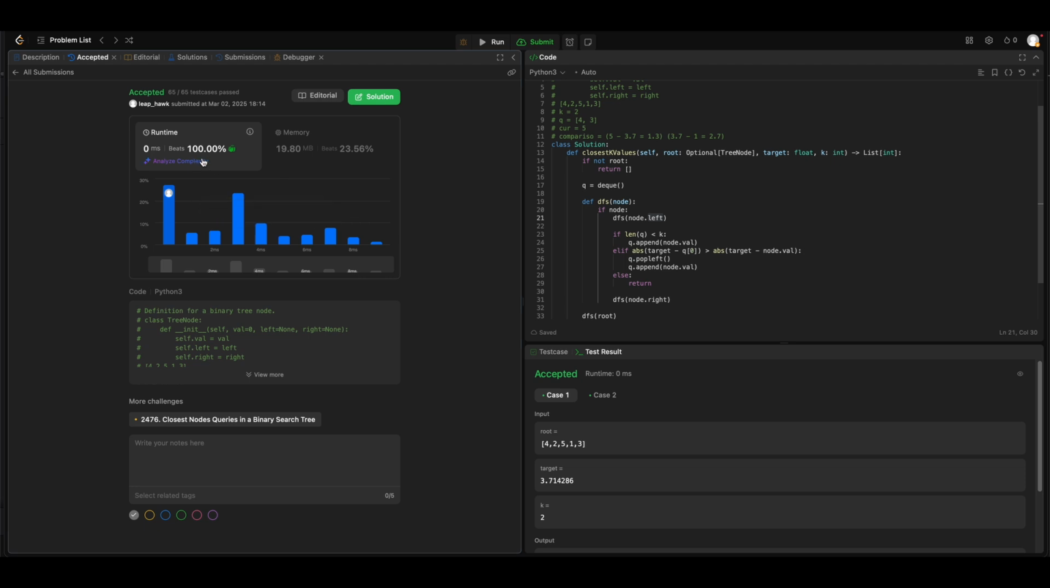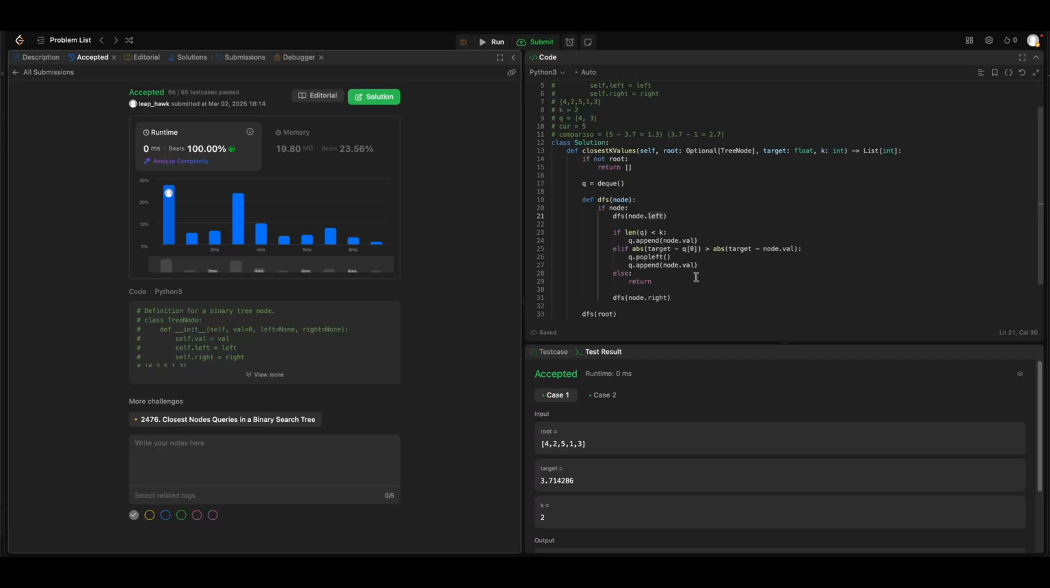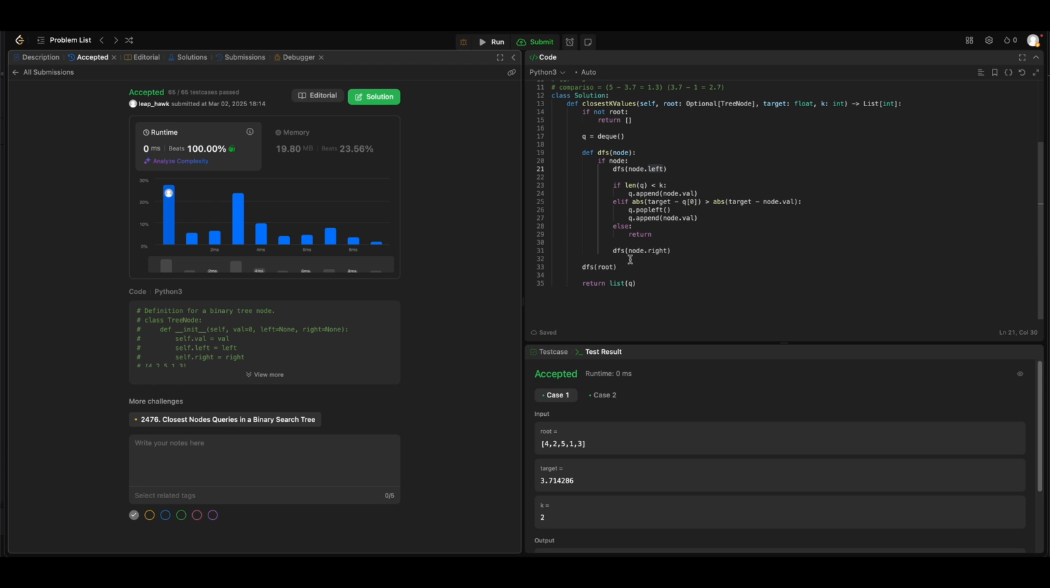Nice, it beats 100%, and because we are on a premium account, it gives us the time complexity automatically. But let's look at the time complexity in this case. So we are starting with the root, and we are pretty much processing all the nodes. Like we do a full traversal of the tree, unless there's a value which is not marked as closest. But still, the worst case visiting will be all the nodes that we have in the tree. So that's why it's O of n.